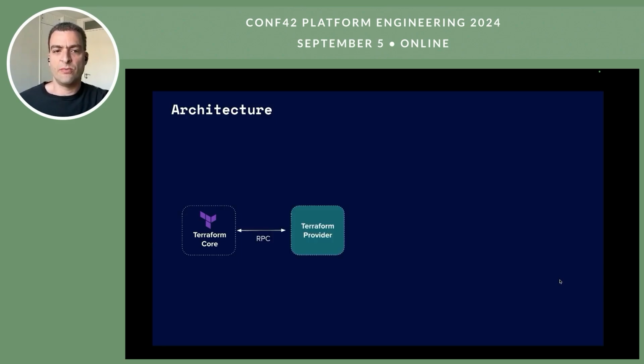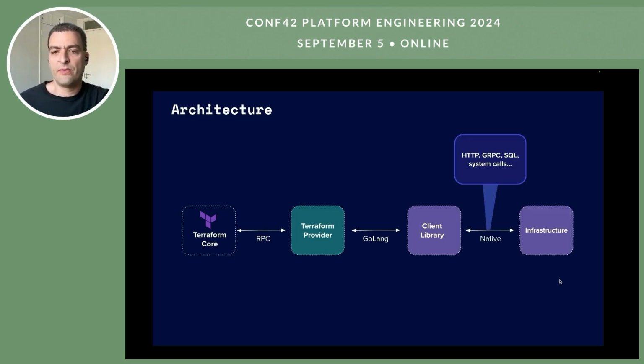It interfaces over RPC with a Terraform provider. That's a plugin that you will develop. And that Terraform provider, which is written in Golang specifically, interfaces with a client library. And that client library interfaces over native protocol with the infrastructure. The native protocol could be HTTP calls, gRPC, SQL, system calls, REST API, anything that the infrastructure knows how to understand and implement.